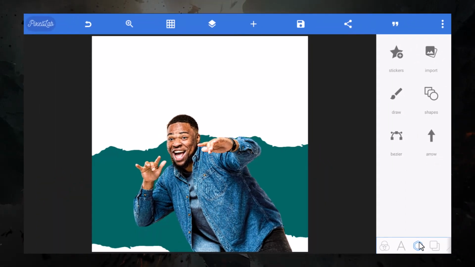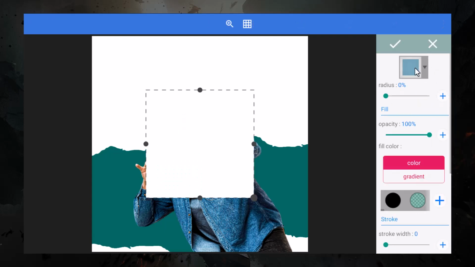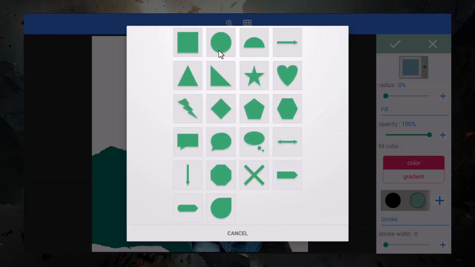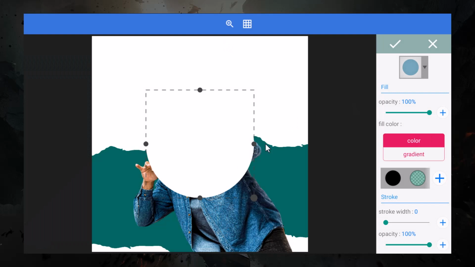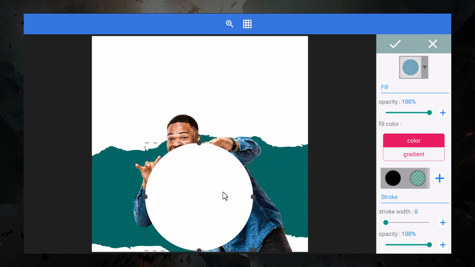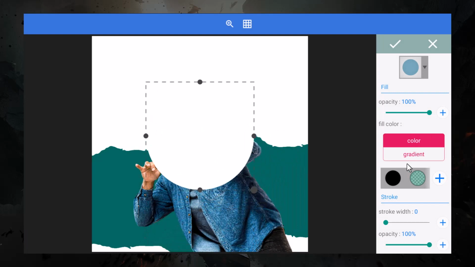Go to where you create your shape. You have to be on this third guy, then go to shapes. Then change the shape to circle from here. By the time you change the circle, you have something like this. So the next thing you want to do is to go to gradient. Go to gradient and click on this plus sign.